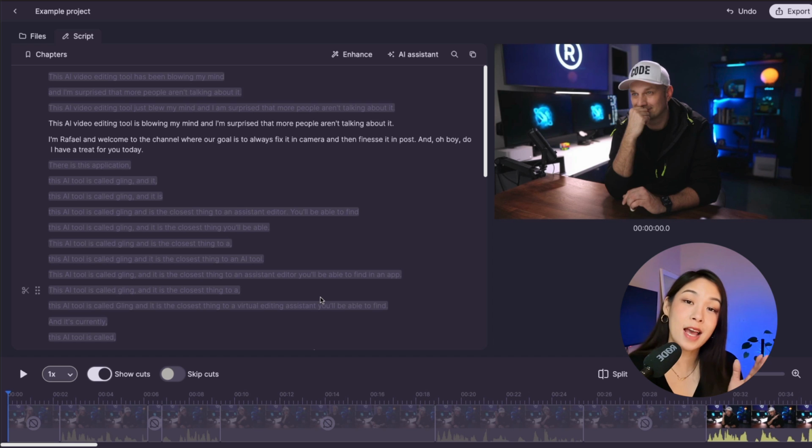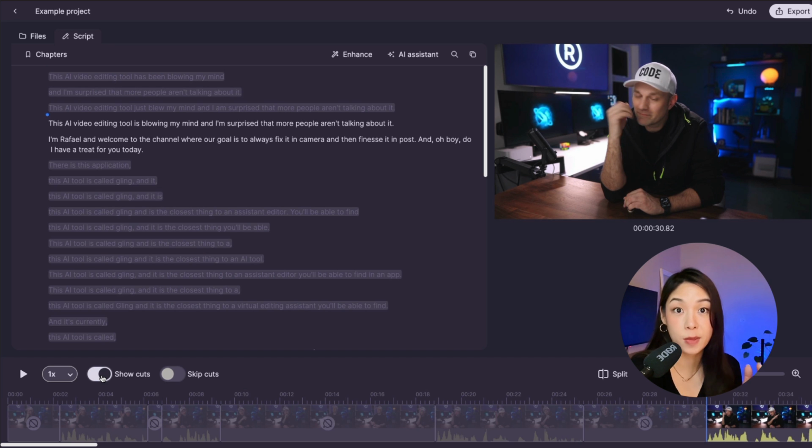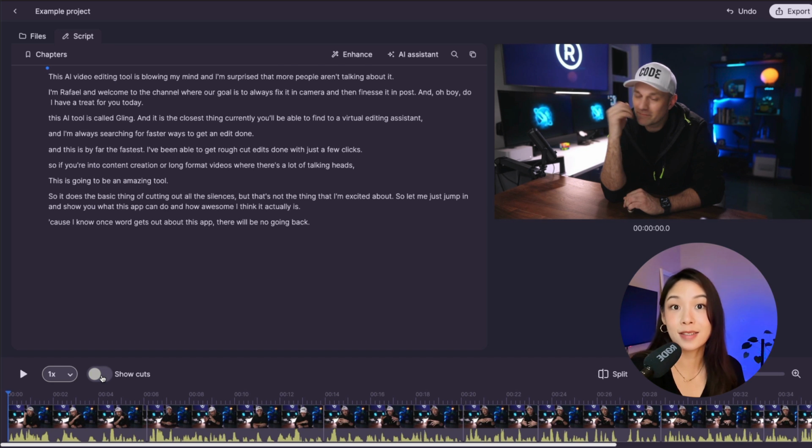So as you can see, after you upload a video and then you enhance it, you'll see these gray areas. And this is what AI thinks is not necessary. You can choose to show or hide these cuts, and it's really handy because you can immediately see the cleaned up version of your video. And let's listen to it.